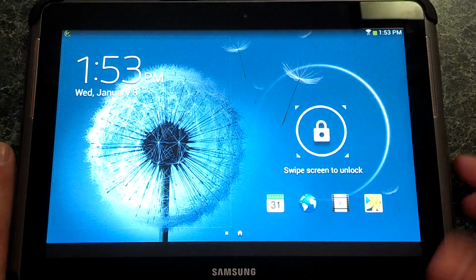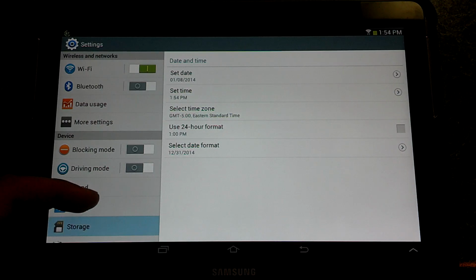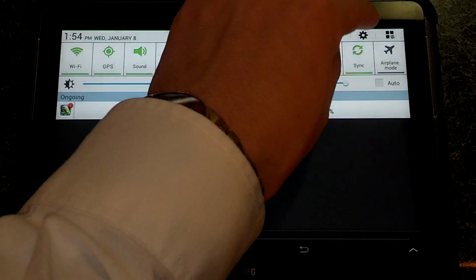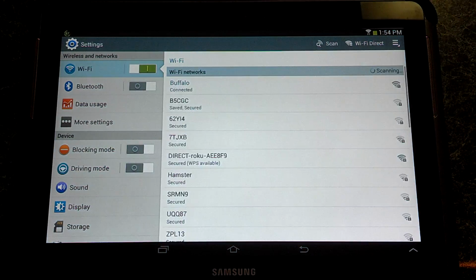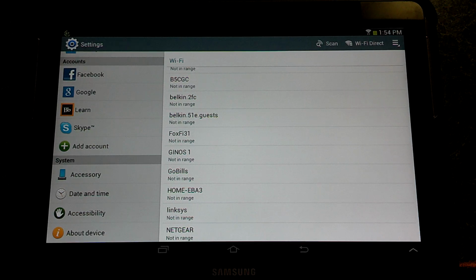Alright, on today's video, we are going to be showing you how to set the date and time of your tablet. What you do is you go to the settings, like we have just shown you. Let's scroll down and hit the gear icon just like that. So what we do is you scroll all the way down in the menu and you hit date and time.